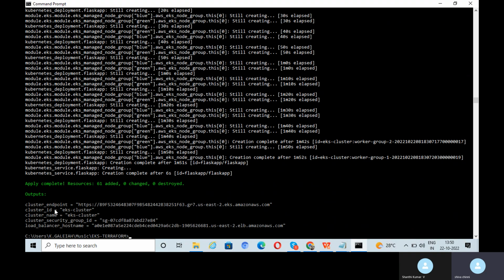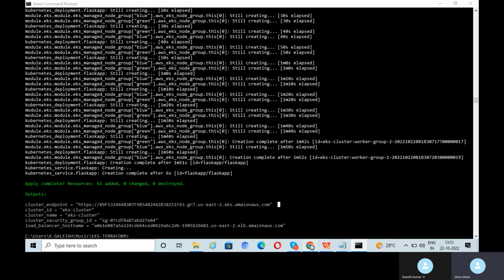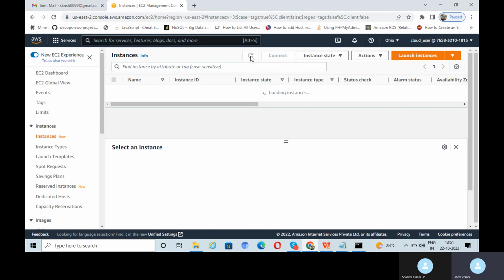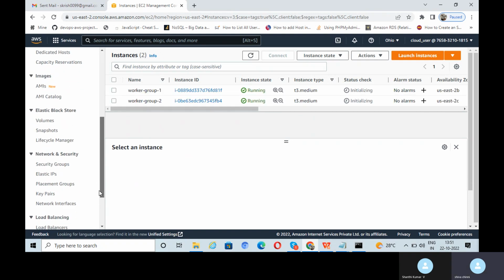So these are in the output file. We have mentioned the ID as well as the endpoint and the cluster name, security group. Finally, the load balancer DNS name, right? So let's take this. Okay, let's verify in the console. Yeah, our worker node 1 and 2 are now in running state. Let's go to the load balancer.